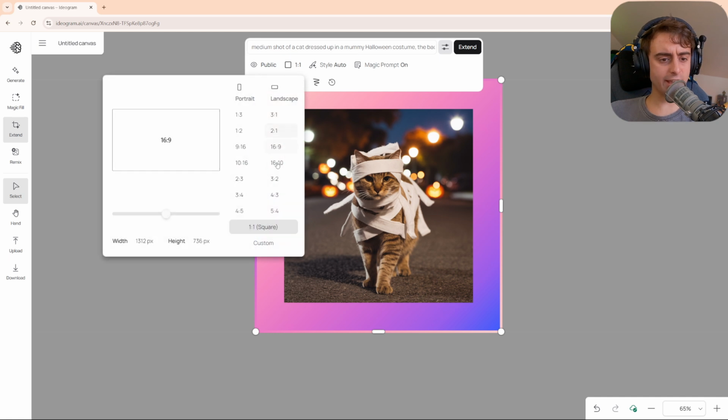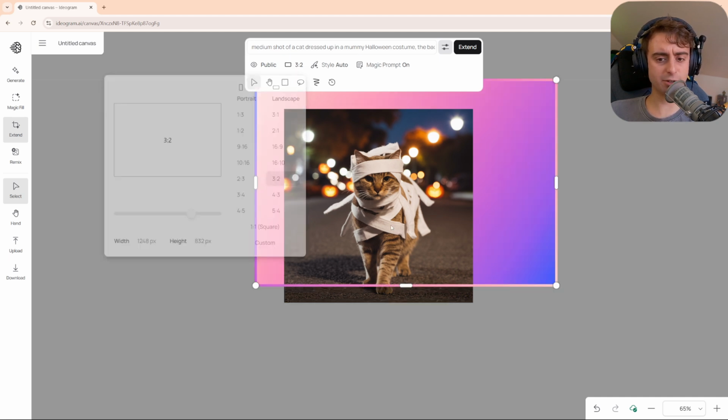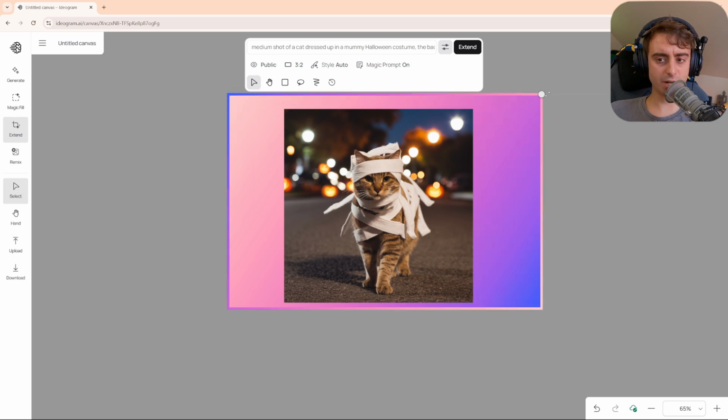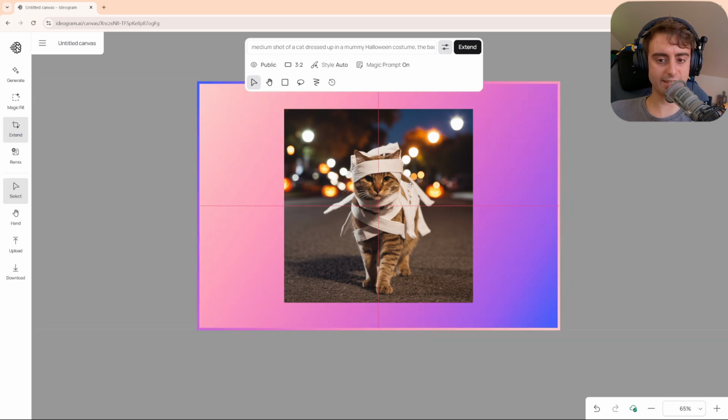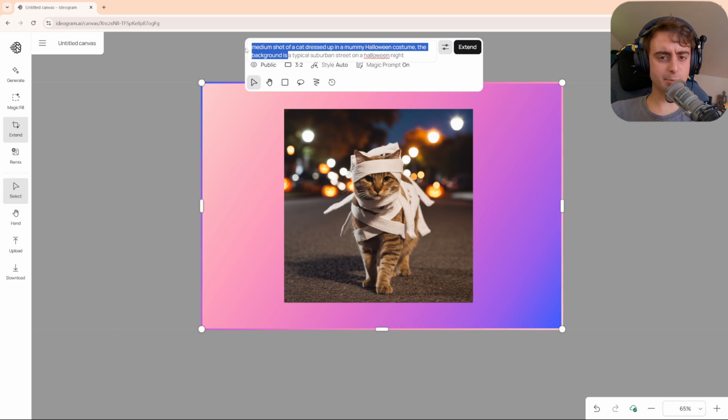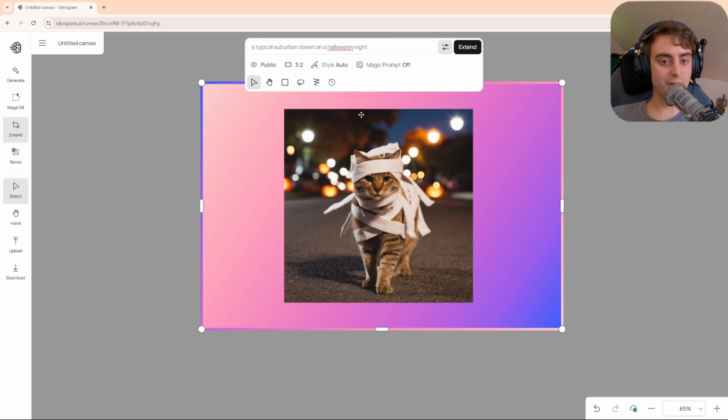So let's change the aspect ratio to something a little bit wider, like a 3x2. We'll drag that right over here. We can also just expand it by dragging it like this. So we'll do it like that. And for the prompt, we'll just say a typical suburban street on a Halloween night. Now, what you're gonna wanna make sure you do when you use the extend feature is turn magic prompt off, because we don't want it to infer anything. We just want the typical suburban street. Don't infer anything extra. It might try to add extra details that we don't want in there.